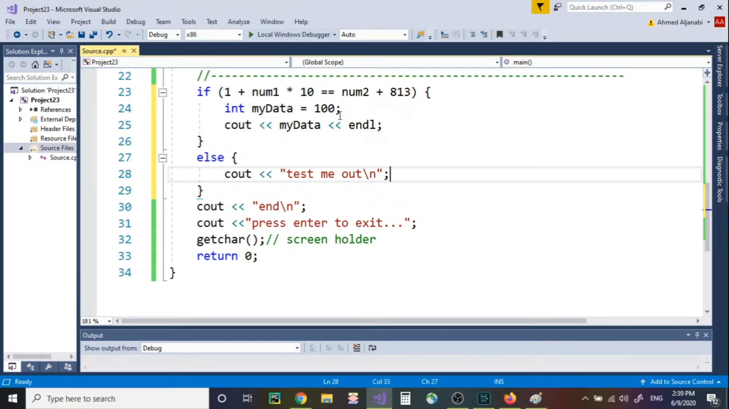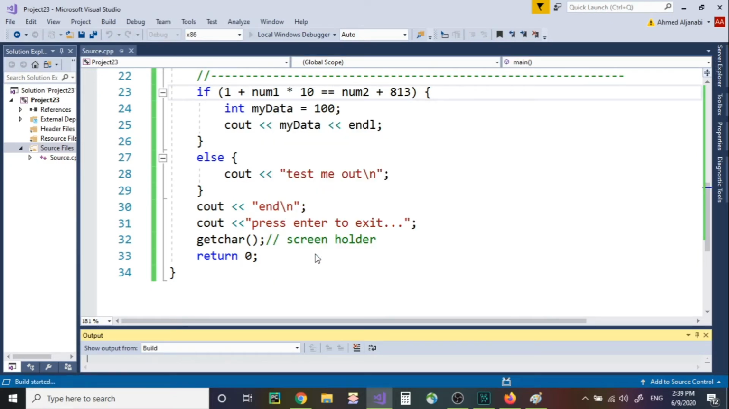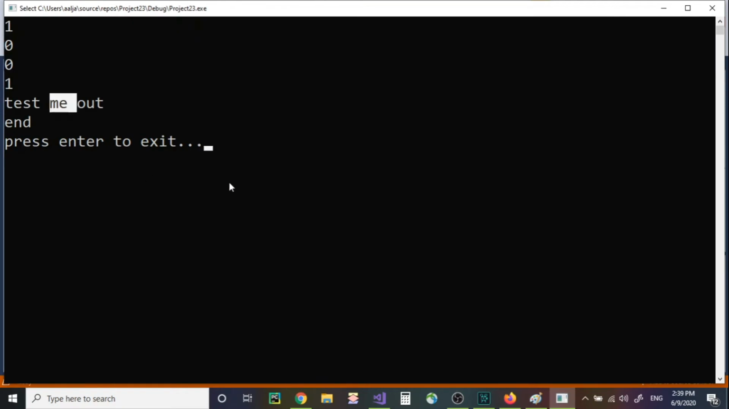So what's going on here? Well, here's the deal. This expression is going to be evaluated. If it's true, those 2 lines are going to be executed, and this one's going to be ignored. If it's false, those 2 lines are going to be ignored, and this will be executed. And since this one is false right now, you will notice that test me out is going to be printed on the screen. And here we go.